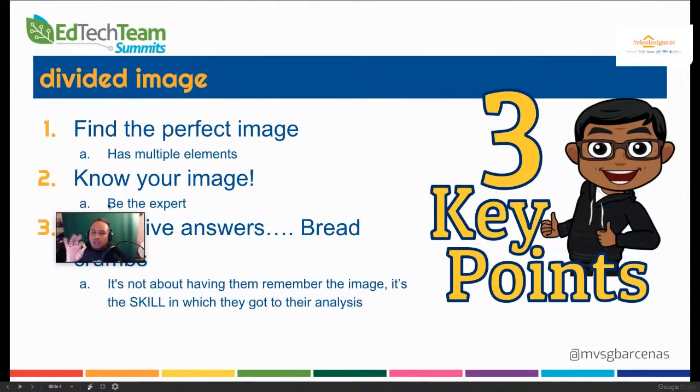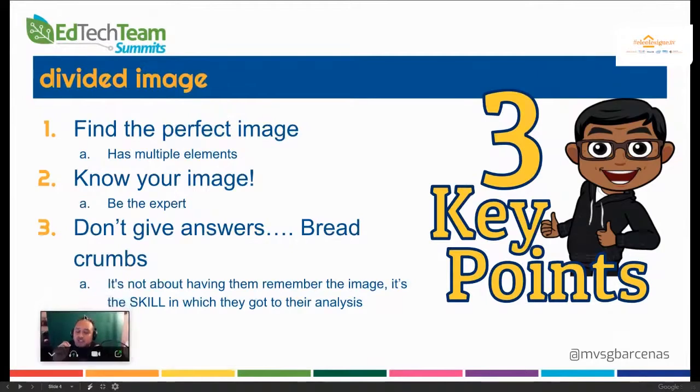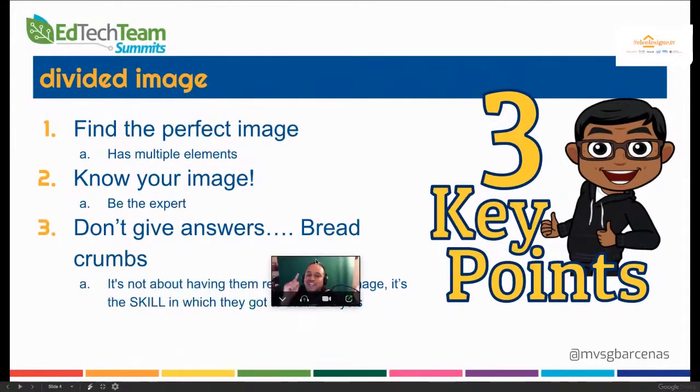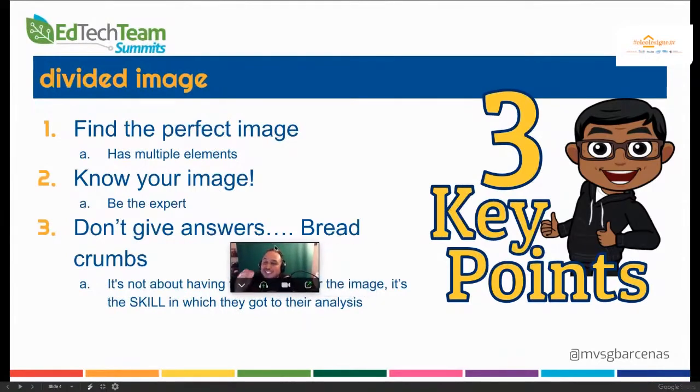Because point 3, which I wish I would have learned a lot earlier in my teaching career, is don't ever give answers. Give breadcrumbs. Don't say this is the answer. Let them struggle with it.